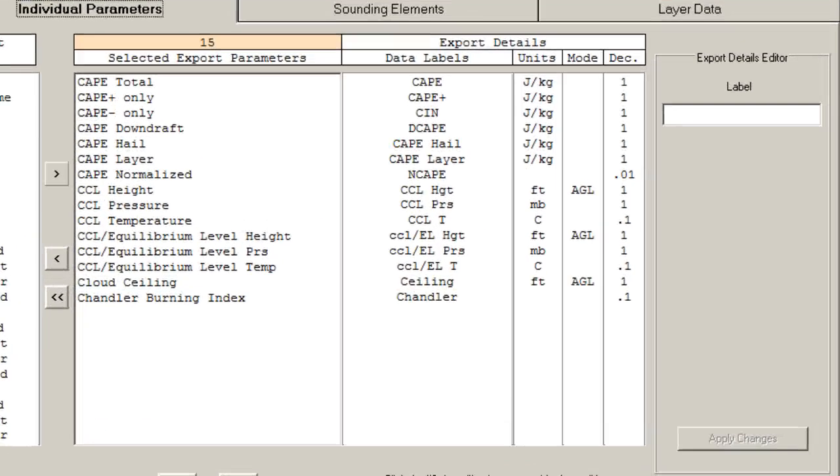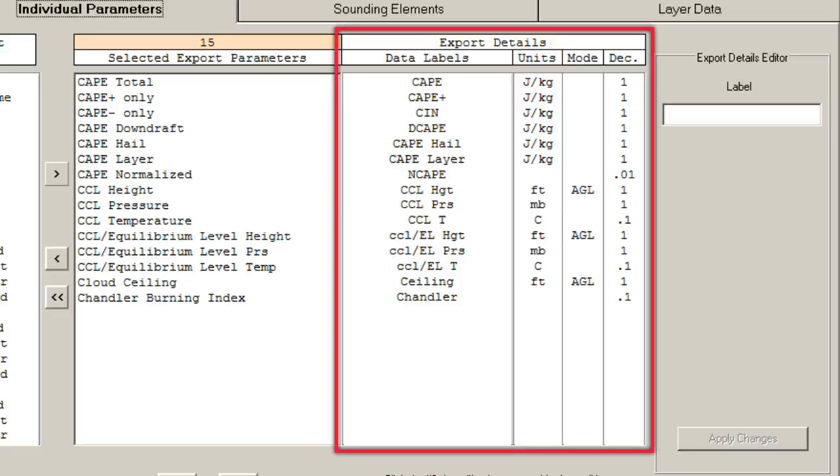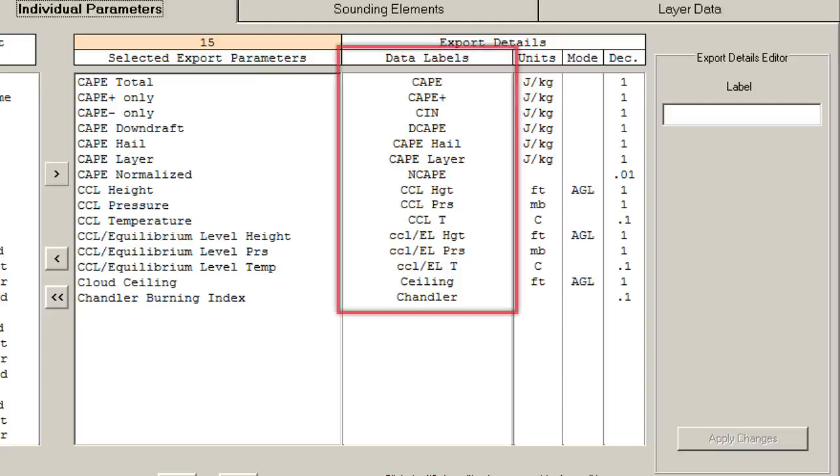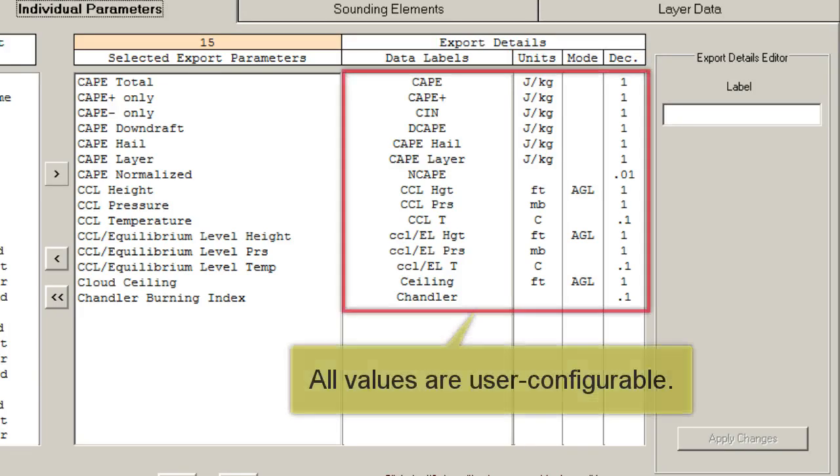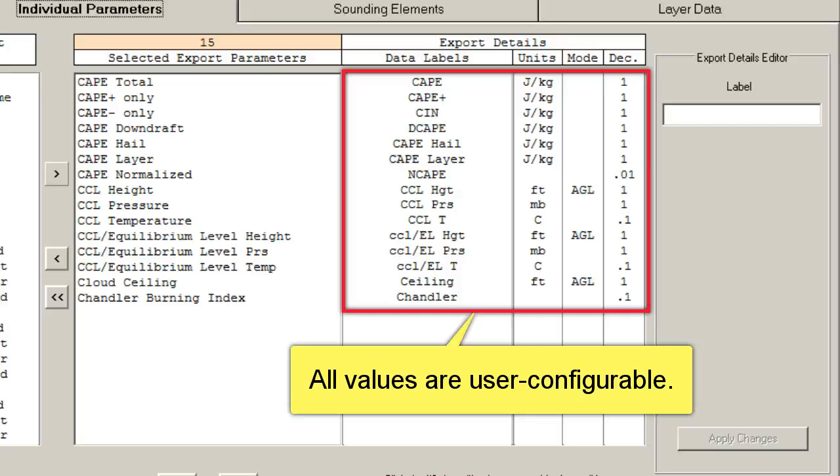This section, called Export Details, specifies how each parameter is listed on the export file. First is the Data Labels column. This is the abbreviated text which will be used as the column label on the export file. The next 3 columns specify the units, mode, and decimal precision for each parameter. And the best part is they are all user configurable.